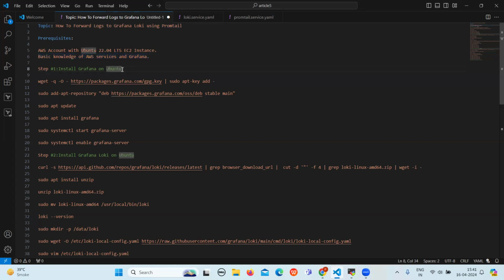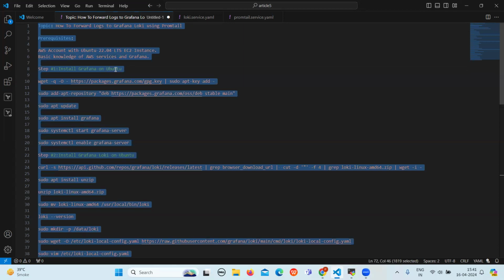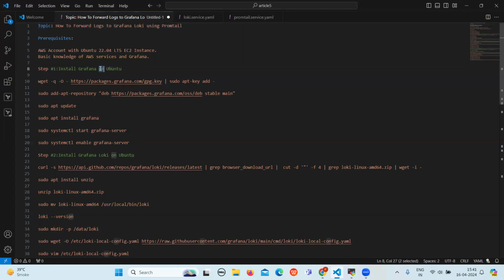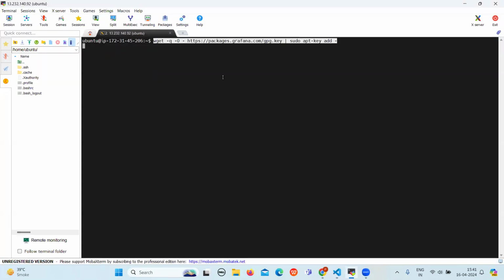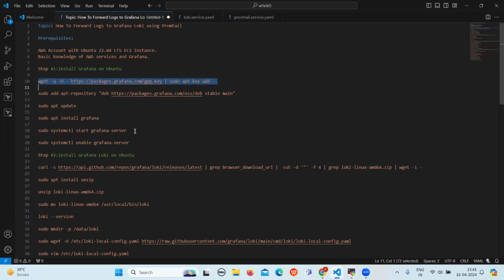So let's move on with the practical. The first step is to install Grafana on Ubuntu. First, import the GPG key using the Grafana package. Let's copy this command and paste it. Now our GPG key is imported. So let's add the Grafana repository to the sources.